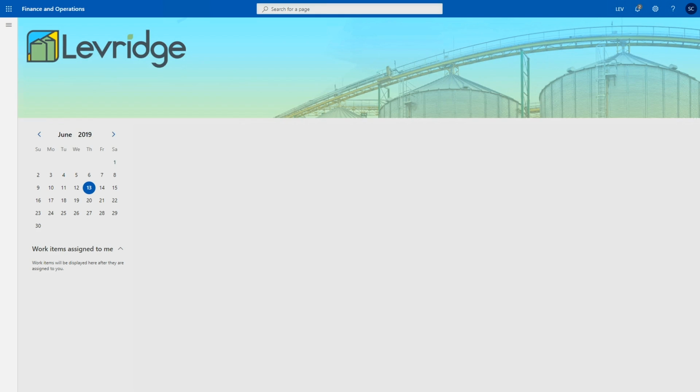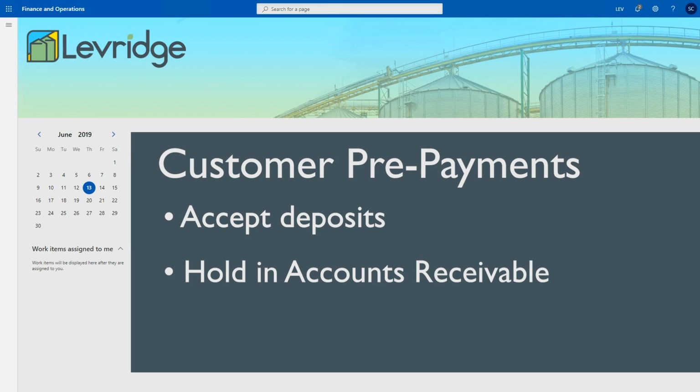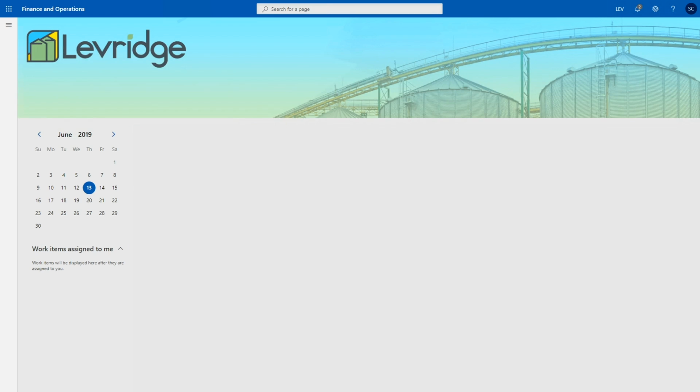Dynamics 365. That feature, called Customer Prepayments, allows for us to take a customer deposit, hold it in accounts receivable, and then apply that deposit to a particular invoice based off of an item, a category of items, or even a sales agreement that's set up within the Dynamics 365 environment. So without further ado, let's go over the customer prepayment functionality inside of Dynamics 365.